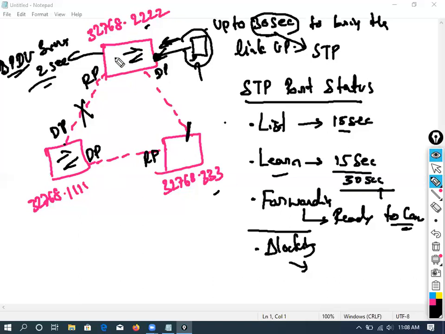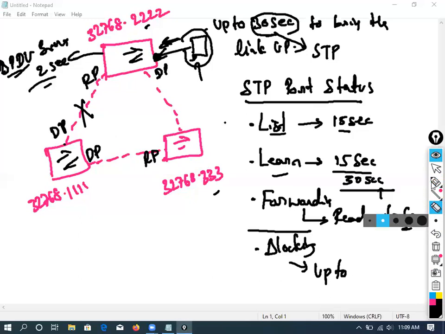It will go to the listening state and learning state again. It will try to find the loop and all those things. To bring this blocking port, which is already blocked, back to the active status, it's going to take up to 20 seconds. Up to 20 seconds. Important.